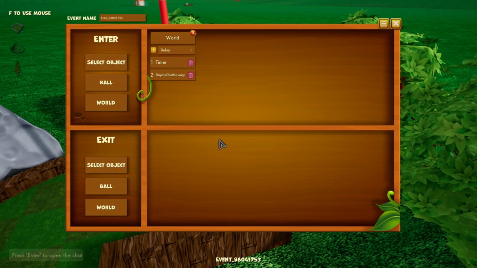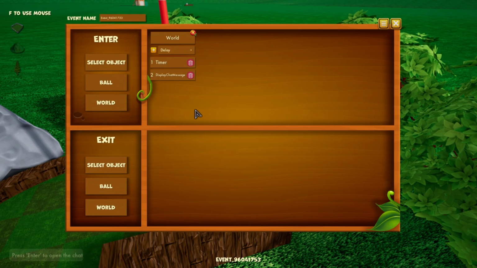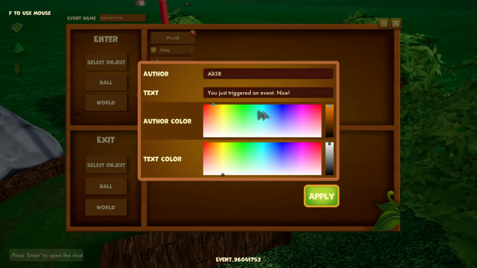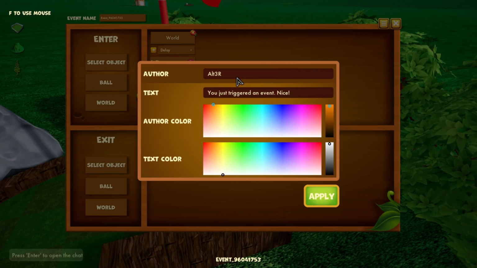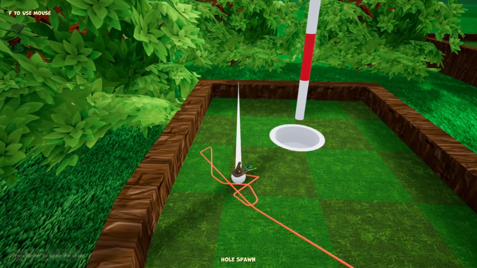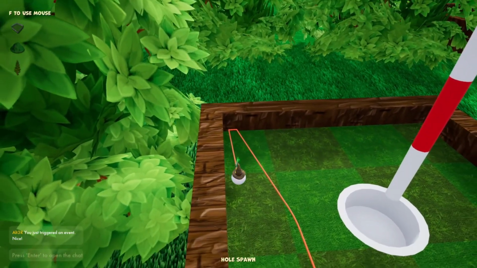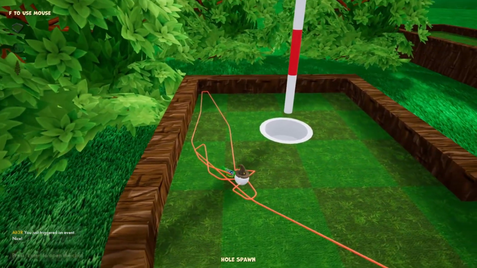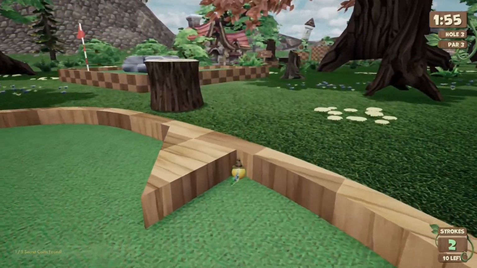The display chat message is also very straightforward as its function is in the name. It'll display a chat message. You can type in anything for both the author and the text, and you can also change the colors of each. So you can make it seem like it comes from you, even when people are playing the map without you being there. So if we roll over to this corner where the event is, you can see our fun message that was definitely written by me, and definitely not an event that made it happen. Not much else to say, but I've used this event myself in my Outro's Valley map to let players know how many secret coins they've collected.